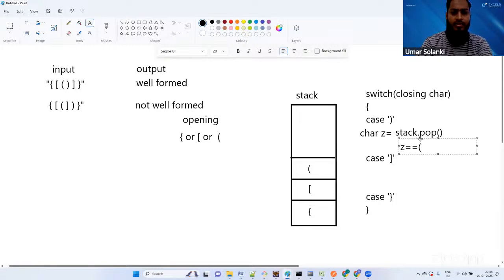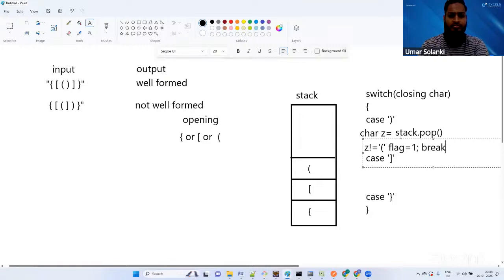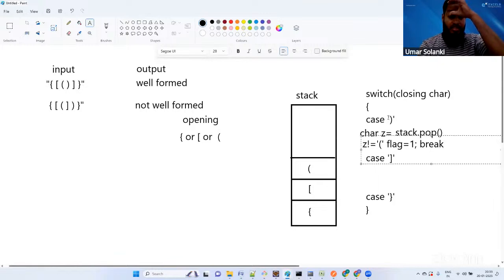If Z is not this character, I will directly say flag equals to 1 and I will break. And flag 1 means it is not a valid string. So if it is a round bracket and I do not get the complementary of that, I'll say flag equals to 1.